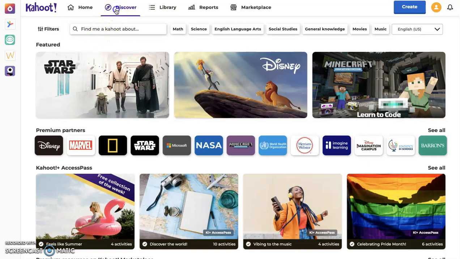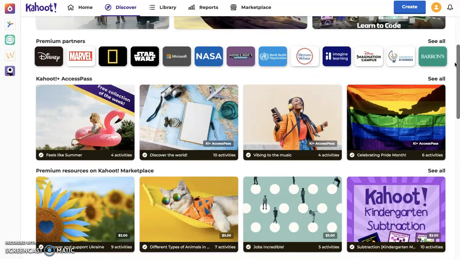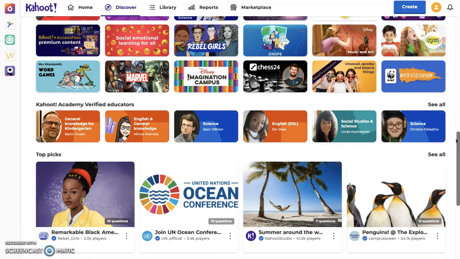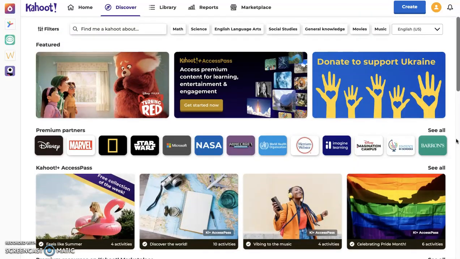So on the Discover page, which I've already clicked on, you're able to go through and search for a Kahoot, and they have many options that you can choose from. They even have Star Wars, Disney. They have partners that they've partnered with. You have an access pass. You have the marketplace, which is where you can buy Kahoots. And then you also have the collections at the bottom, as well as the top picks and other educators. For this, I just want to focus on the search.